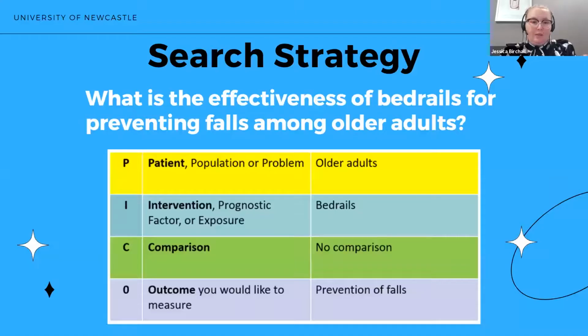So I'm going to show you an example. Our research topic is, what is the effectiveness of bed rails for preventing falls among older adults? And you can see here, we've used the PICO method to separate that question into the different topics. So our patient, our P, is older adults. The I, the intervention, we're looking at bed rails. We don't have a comparison. The outcome that we'd like to measure is preventing falls. So we have prevention of falls.